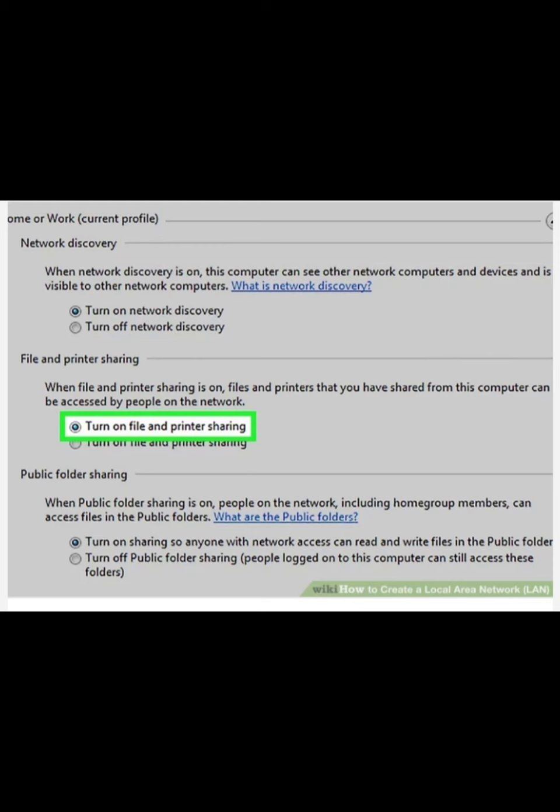Set up file and printer sharing. Once your network is up, you won't see anything on other computers unless that computer has shared files. You can designate files, folders, drives, printers, and other devices as shared so that anyone on the network or just specific users can access them.